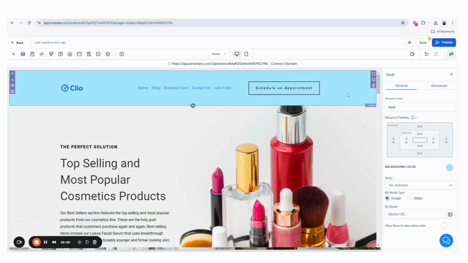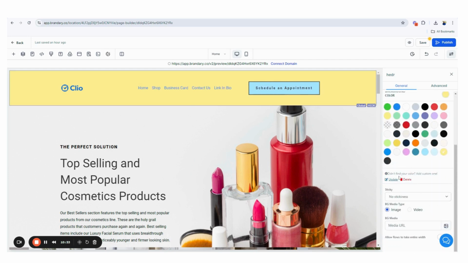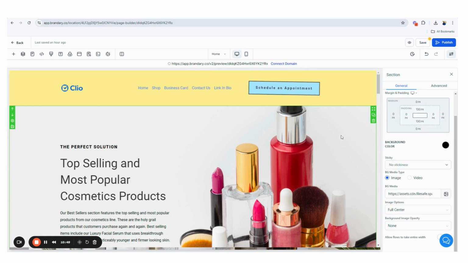So say I want to change the color of this blue. That's not my brand color. My brand color is yellow. That's the color I pick. If I don't find your color, you can add a custom one and you just type in the hex code there. And then you add the color. Well, this one already exists, but you add the color and then include it. And so there you go.